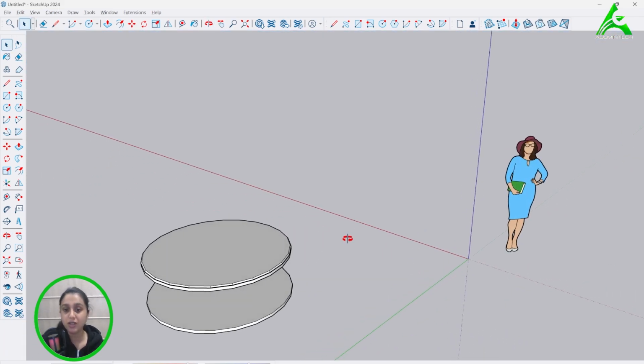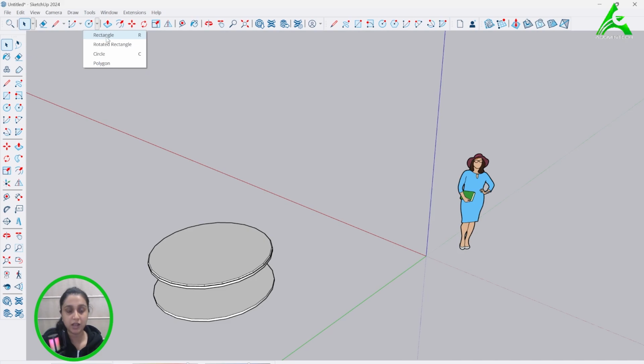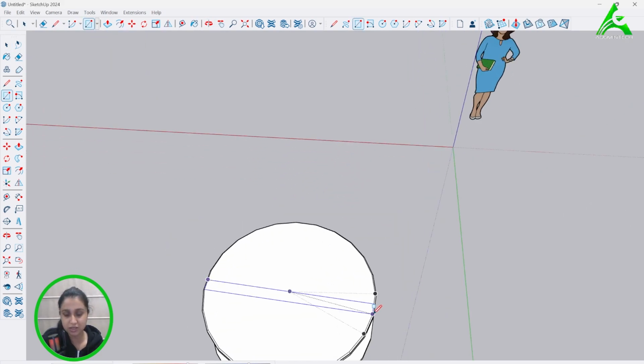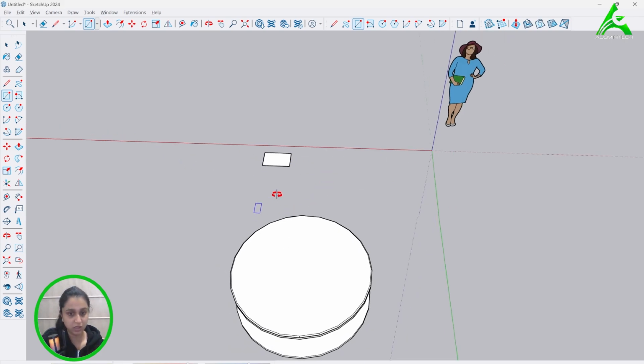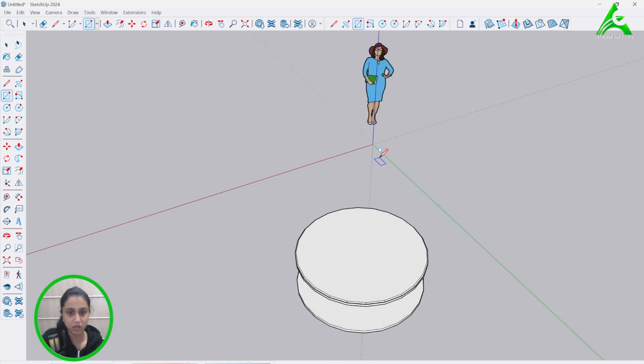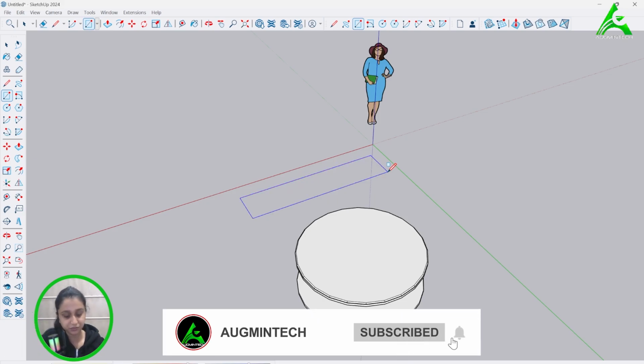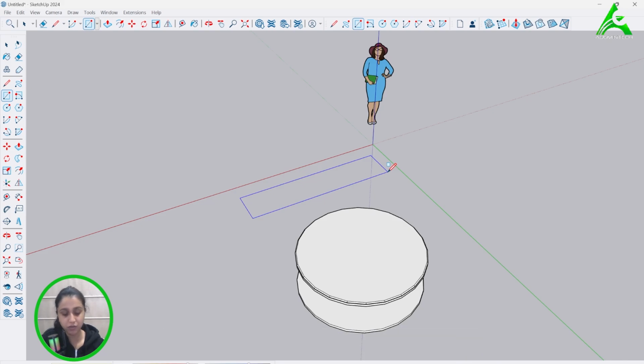Okay, so for that I am going to take a rectangle tool, and I'm going to create a rectangle just on top of this so that I can see how big of a rectangle I want. So let's make it, let's say 18 inches, and the height can be 1 foot. So that's what I've created. Okay, it's very small. Let's make it bigger. Since the diameter is 3 feet, let's keep it 2 feet 11 inches. And the height I'm going to keep for 1 foot only.